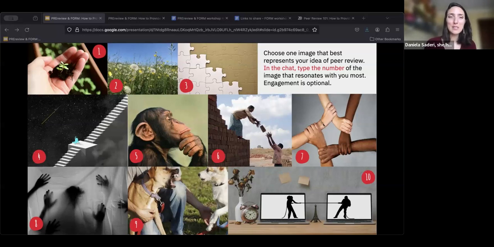Like building something together. I mean, to me, that gives me that hope of collaboration. But I have to tell you, my personal pick was number eight. Oh, here you go. I just got a whole bunch. I guess it takes time to write.